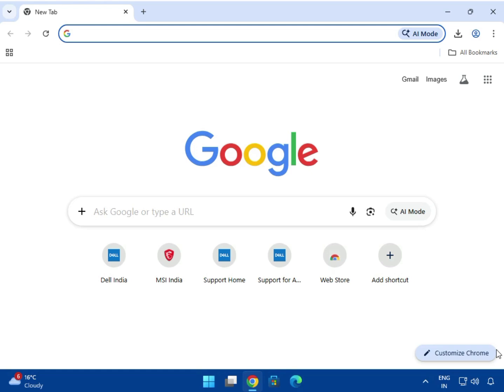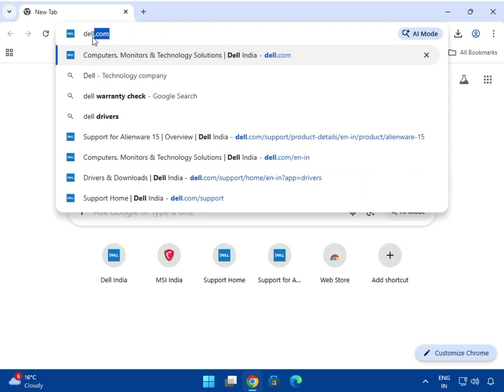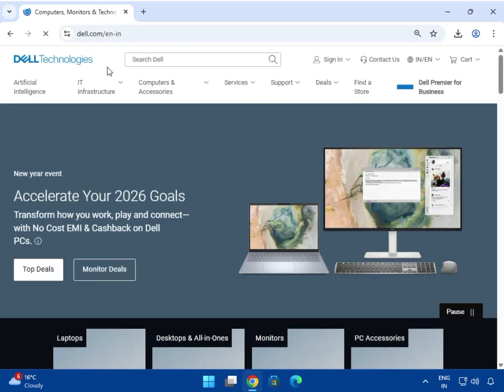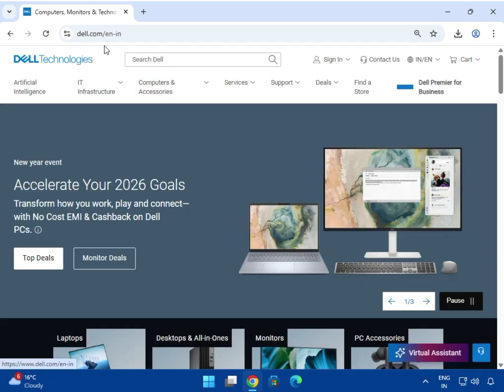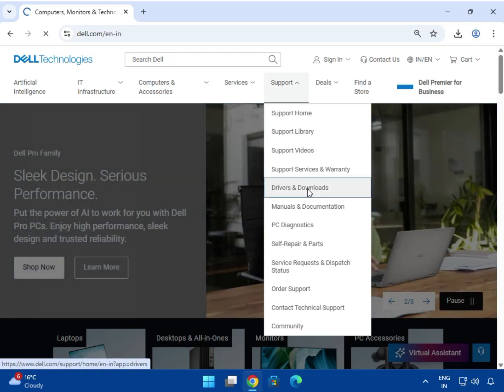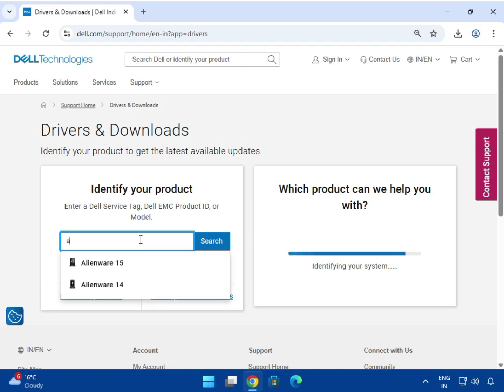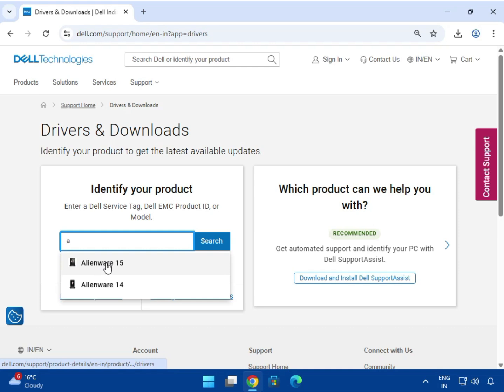How to download Dell Alienware 15. So first go to dell.com. Okay, this is the Dell official website. Then click on support and then go to download and driver or download. Alienware 15.